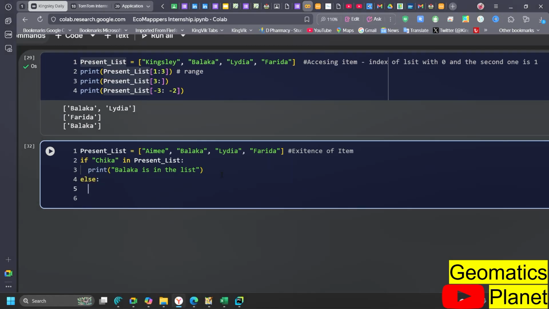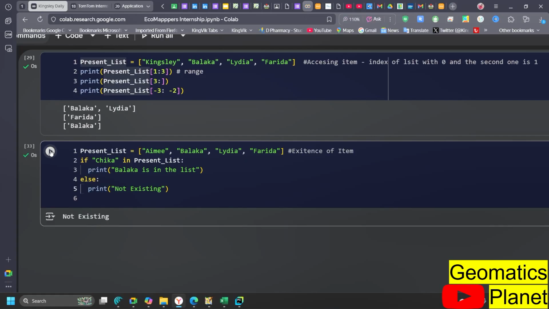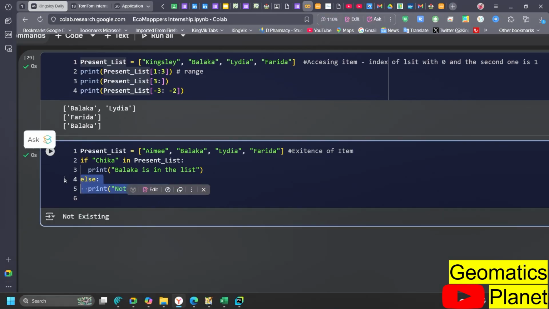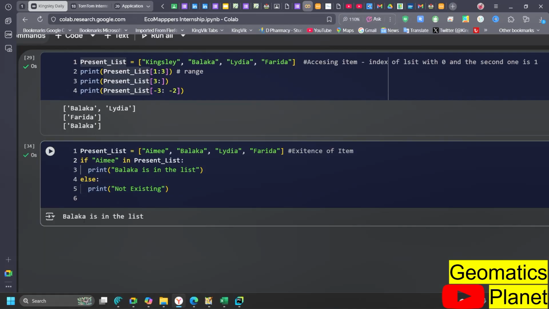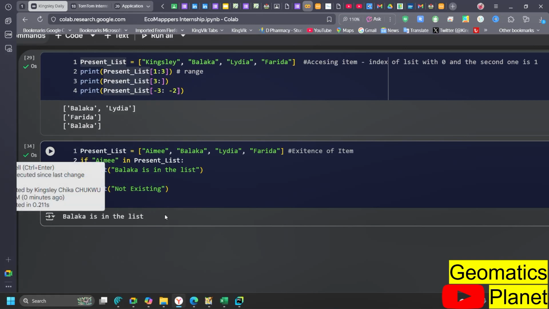I can say print, not existing. Now, if I run this now, what is it going to give me? It's going to say not existing. But that time I did not put this, it did not give me anything because I did not give it a command on what it's supposed to do. So Chika is not there. But if I check Ame, it is going to say Balak is here.